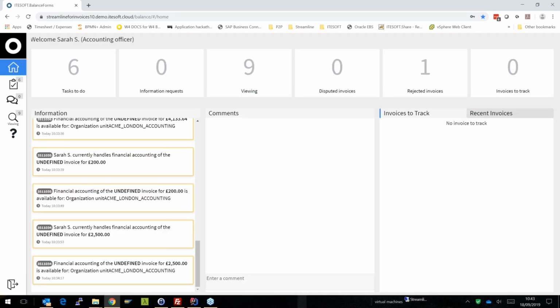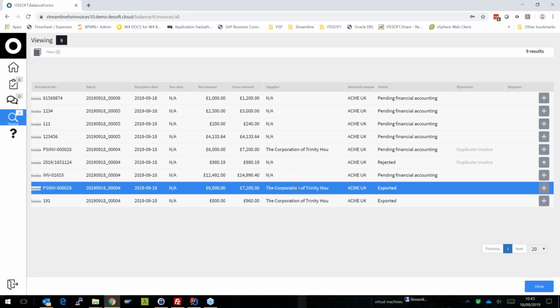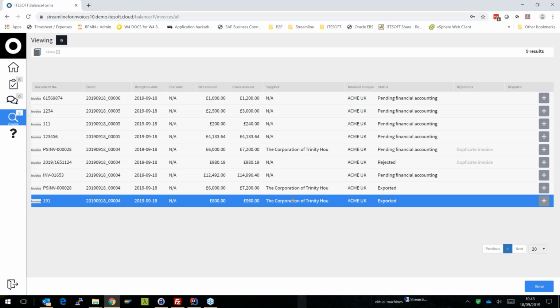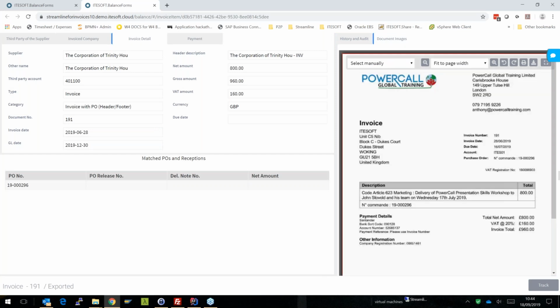Okay, so Sarah's initial dashboard here shows that there are 6 tasks for her to perform. There's 9 invoices gone through the platform in total, and 1 has been rejected. If we click on the 9, we'll just see what's happening with all of these documents. So we can see a couple of these invoices have exported. So these are a couple of invoices I put onto the platform today, just to demonstrate in case no one sent anything in as to what the software is reading.